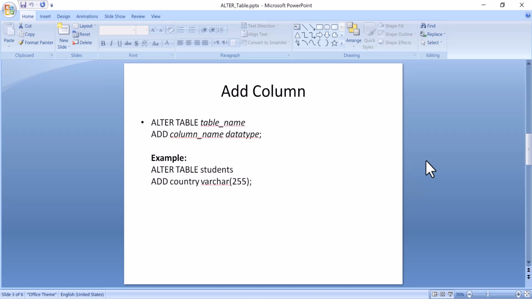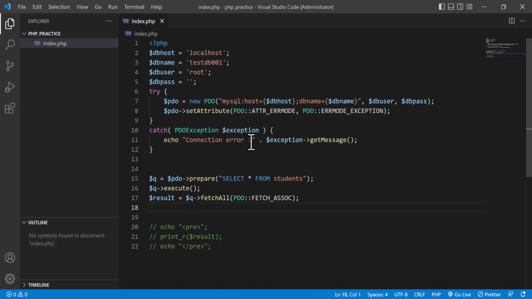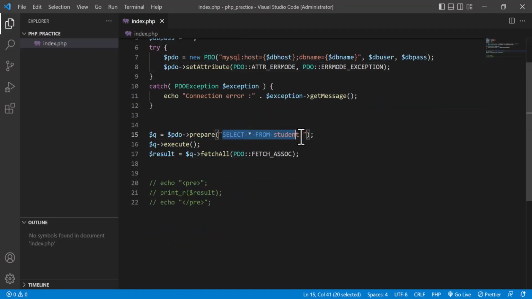To add a column, I will add a new column in any table. So it is alter table, the table name, and add column name, then you will have to give the data type. This will be the query. I am going to copy the example and use it like this: alter table students, and I will add a new field here.